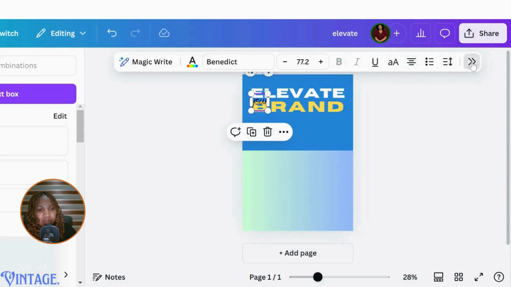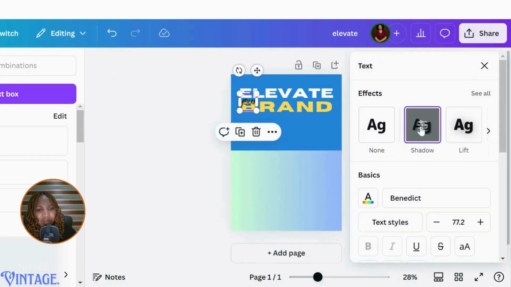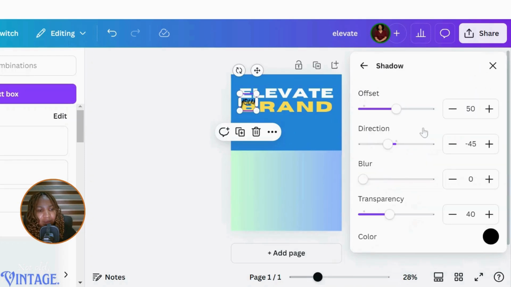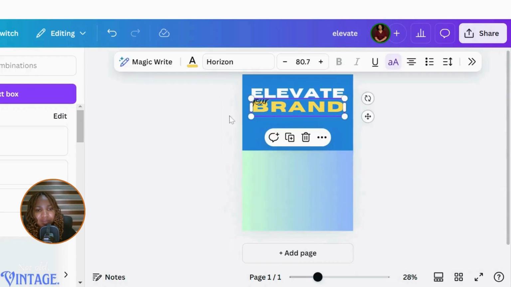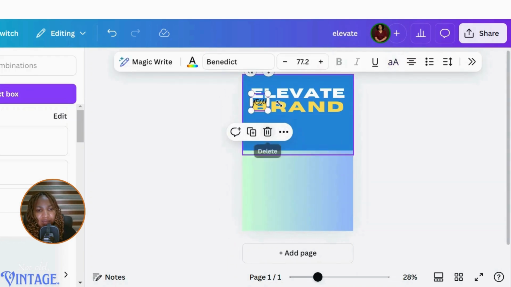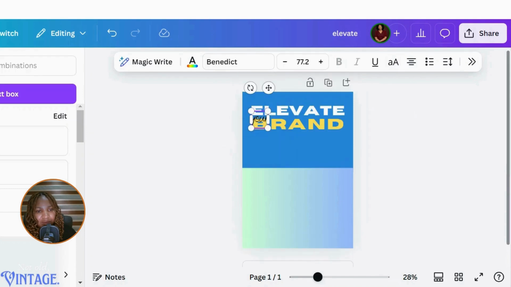So I need to add a shadow effect to this text. I'll leave all the settings at the default and then change the color to the color we use here. So then here now I can rotate just a little and move it up. I think it's okay here.